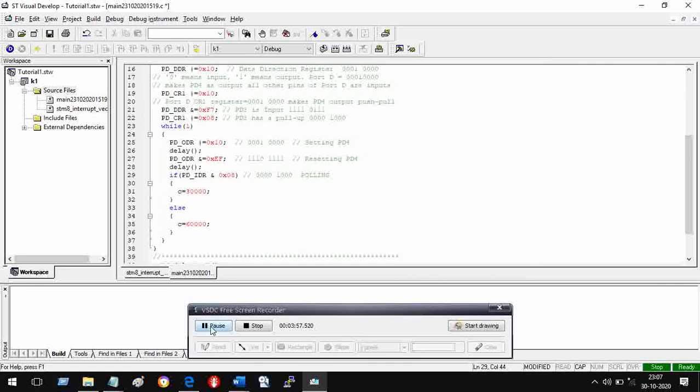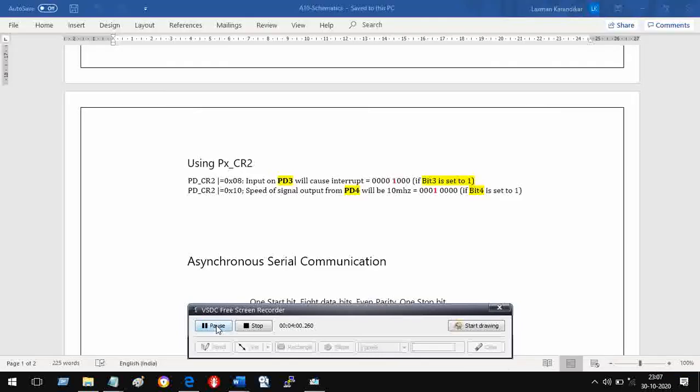It comes from control register 2. Like control register 1 or like DDR, all these registers are associated with every port. Here we are talking only about PD, but it is available for PA, PB, PC, PD, all. So here in a generalized form, we have written it X. PX, this X could be A, B, C, D, etc. So we are talking about now PD CR2 for PD3.